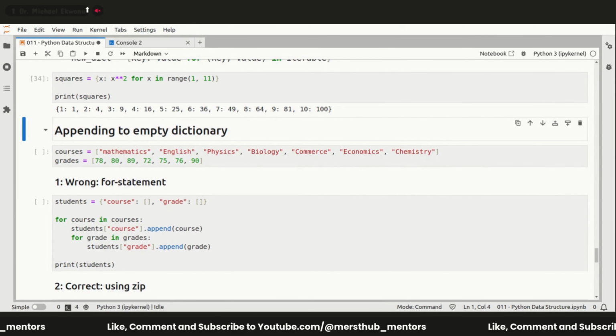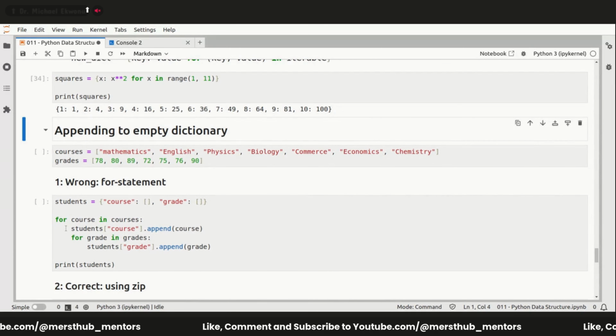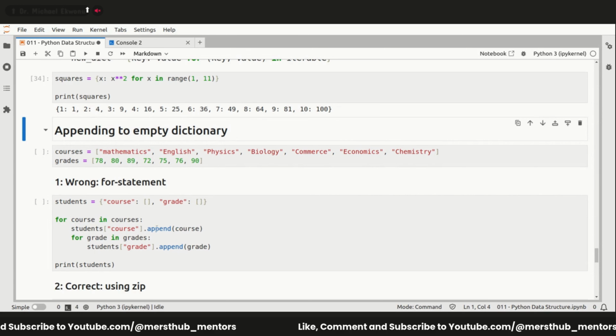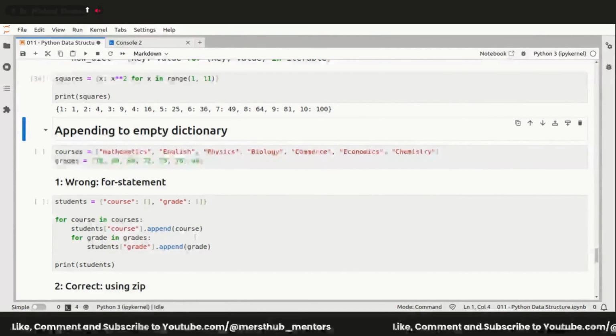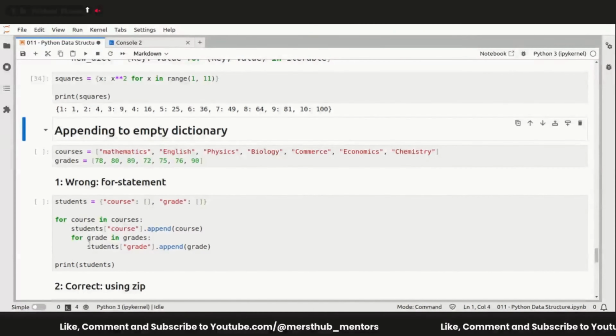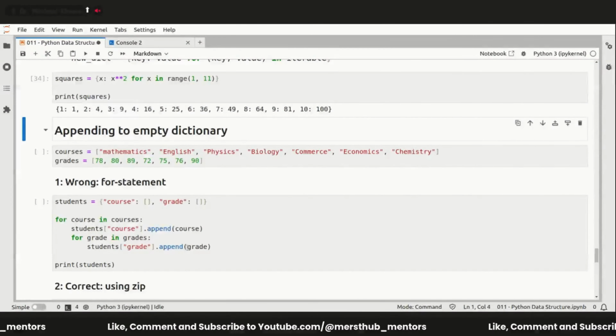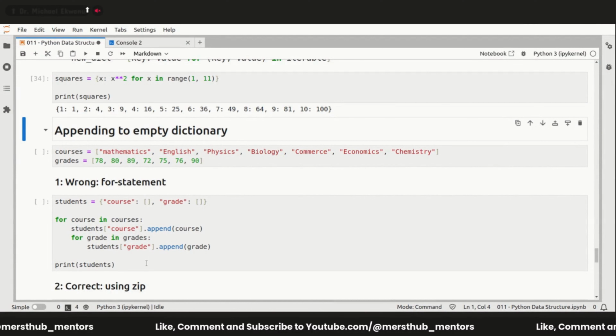Grade, the value is an empty list. Then I run a loop for course in courses, append student of course, so for every course, append the course to it. And I run a loop for grade in grades, append. Now, let's see what this will give us by printing the student dictionary.